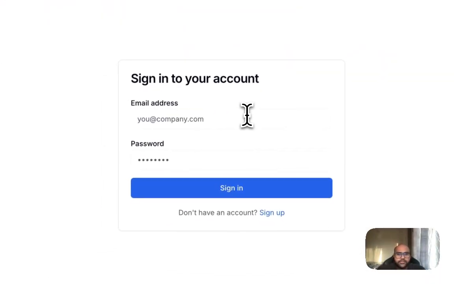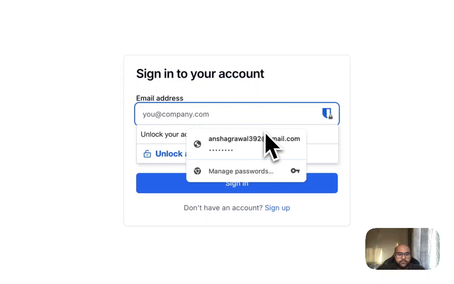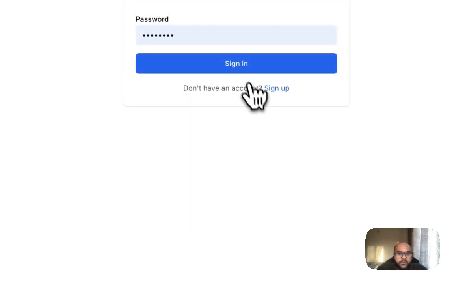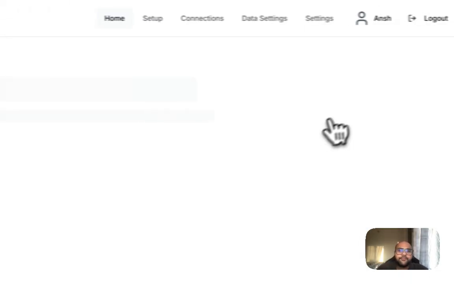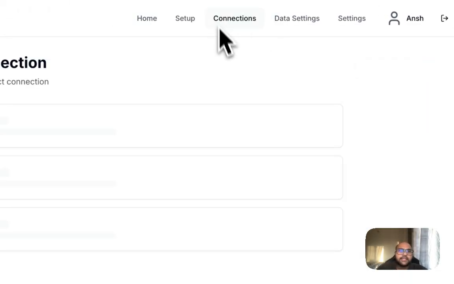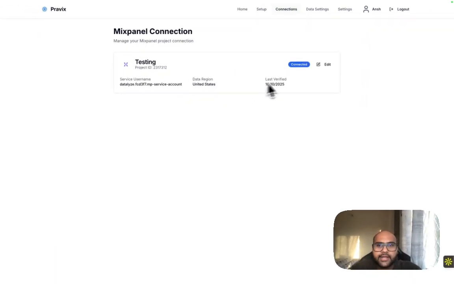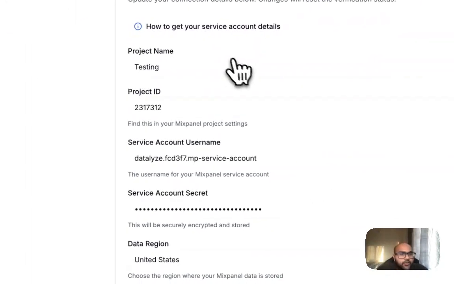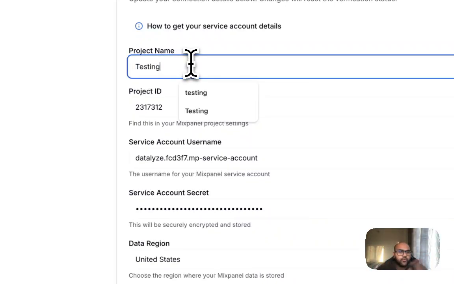So the first thing I'm going to do is, I already have an account, so I'm just going to log in. Great, so let's sign in. Okay, perfect. So once you sign in, the first thing that we need to do is connect our Mixpanel account. So we're going to go here. It's already connected, but I'll just quickly show you across this. So you need to enter a project name, whatever you want to use.